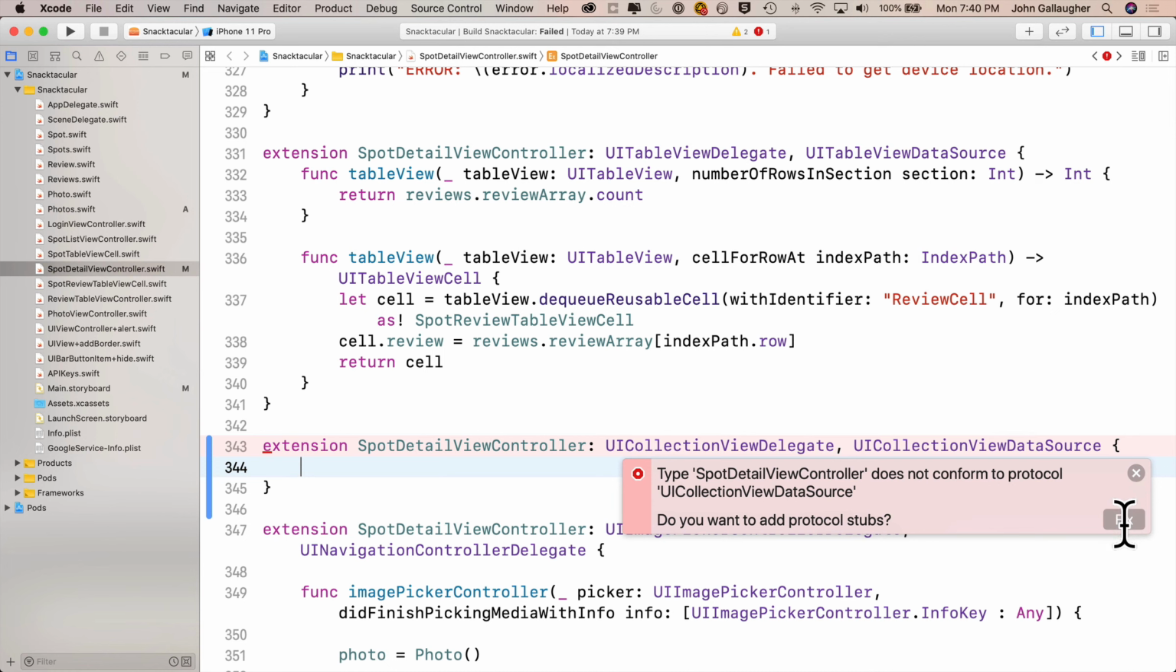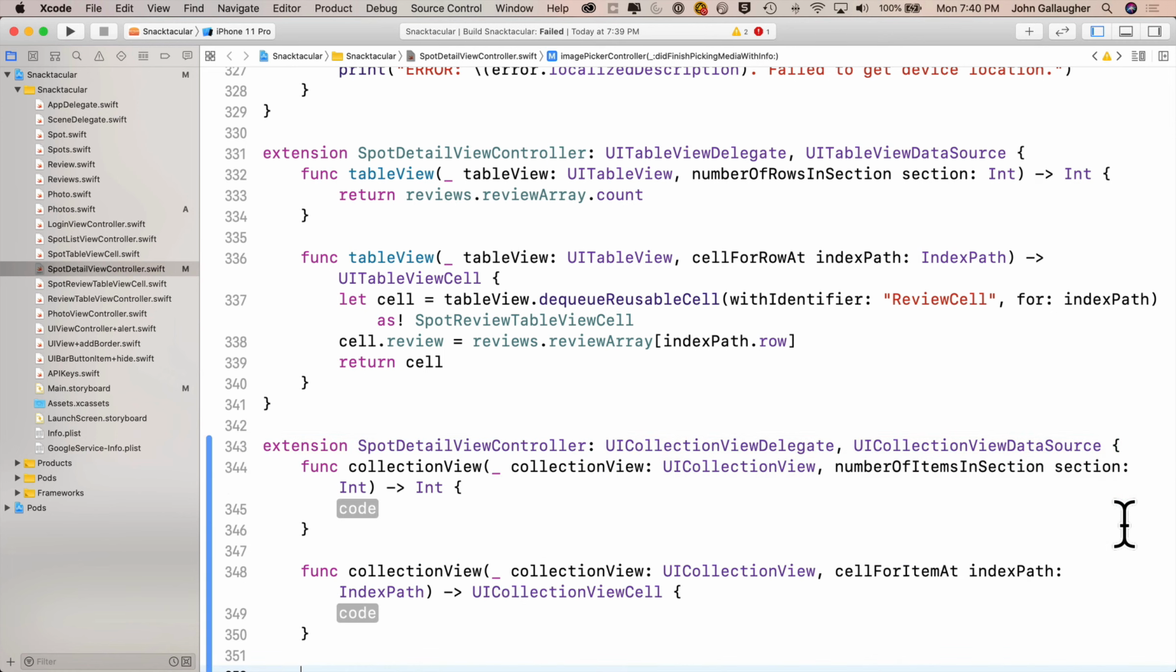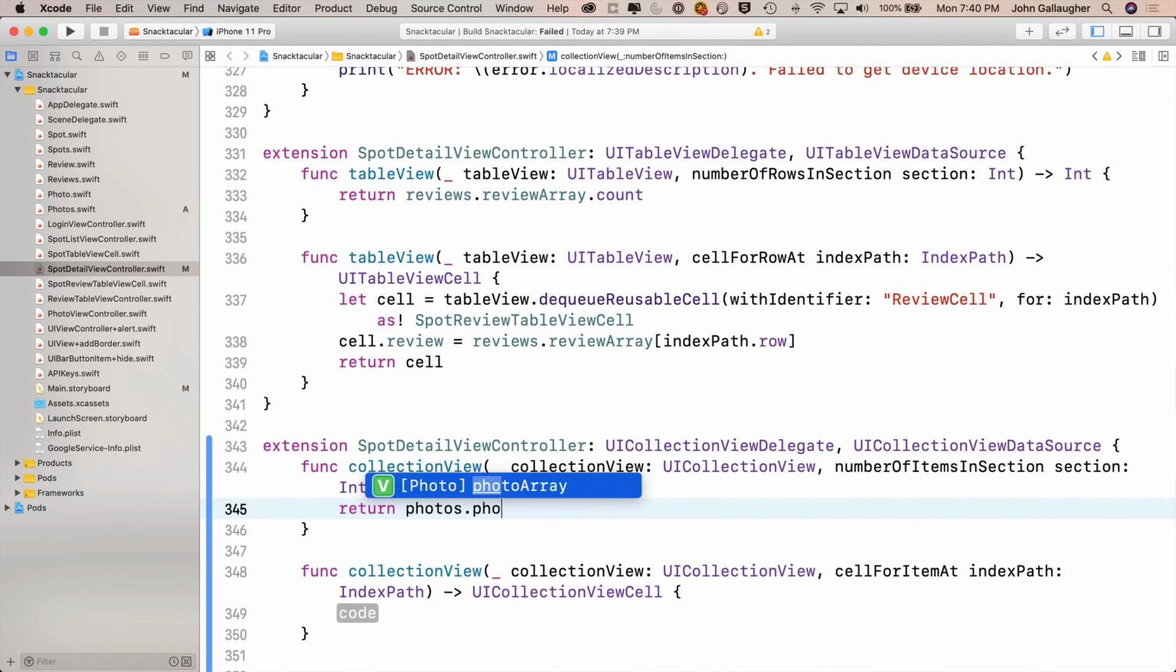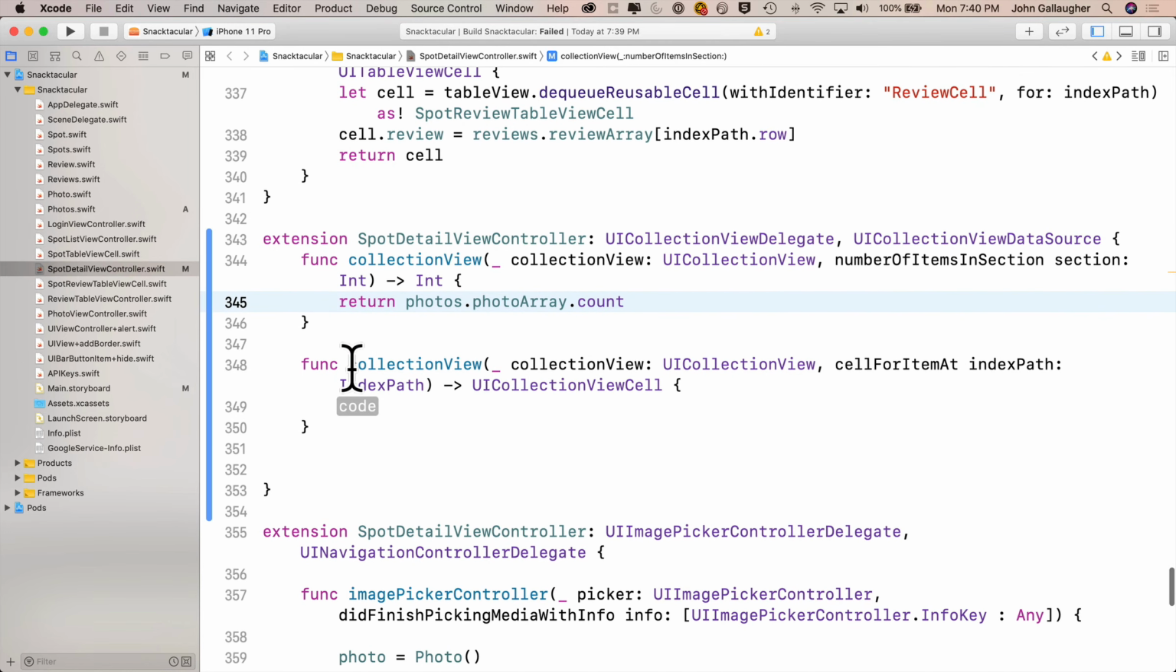You can probably jump right to that step because your error probably showed up, so click that ball, click the fix, you get the stubs too. Then we have the two functions required for the collection view data source protocol, numberOfItemsInSection and cellForItemAt. Let's fill those out. numberOfItemsInSection is a one-liner. We just want to return photos.photoArray.count.